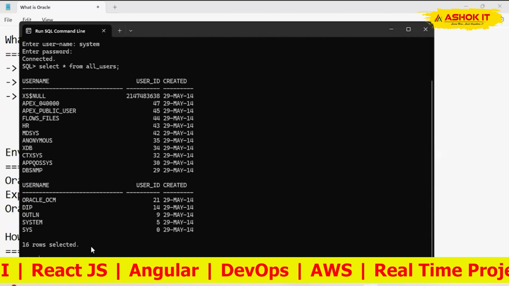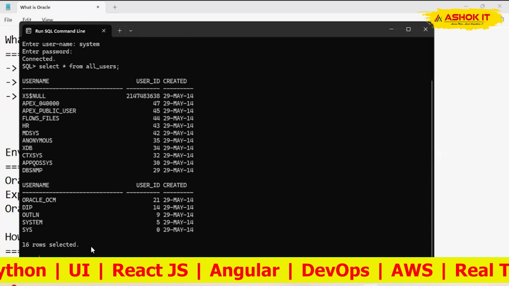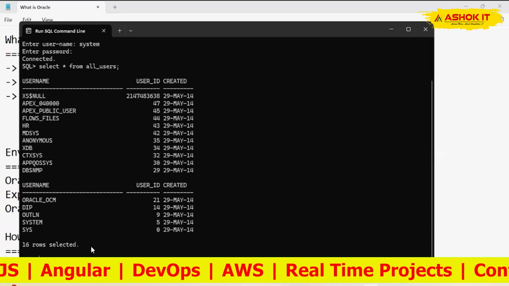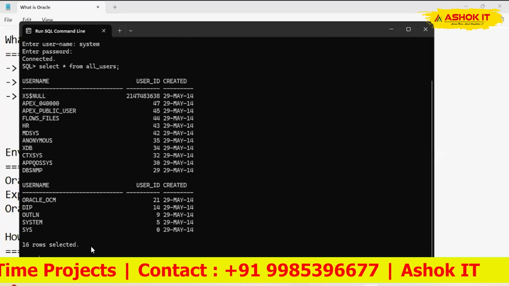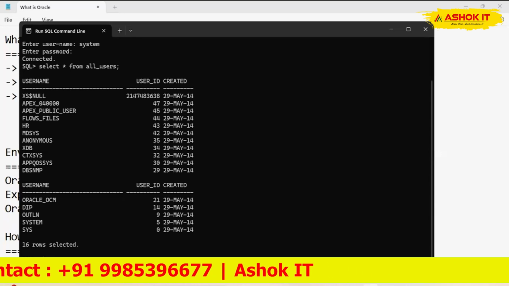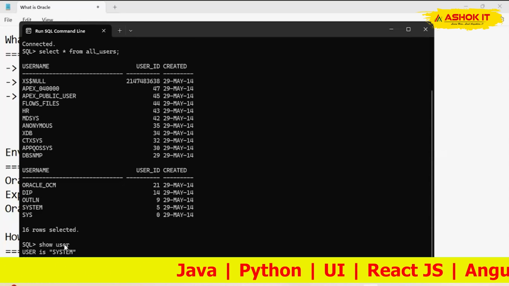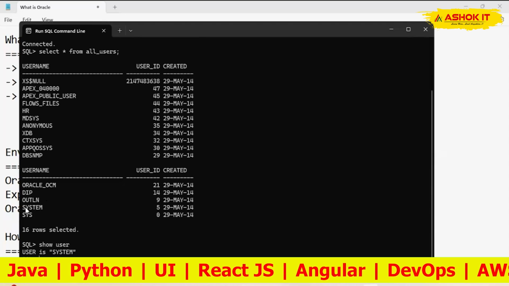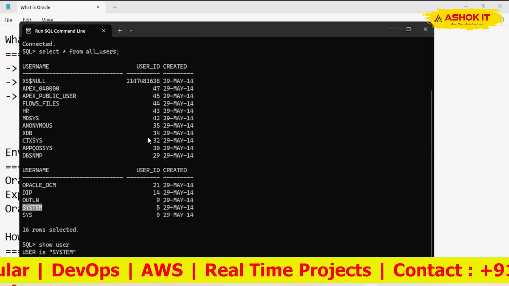And if you want to know the current user who is operating or working with this database, we can give the command show user. If you enter it, it shows the username is system. So this is the user who is connected with this Oracle database.